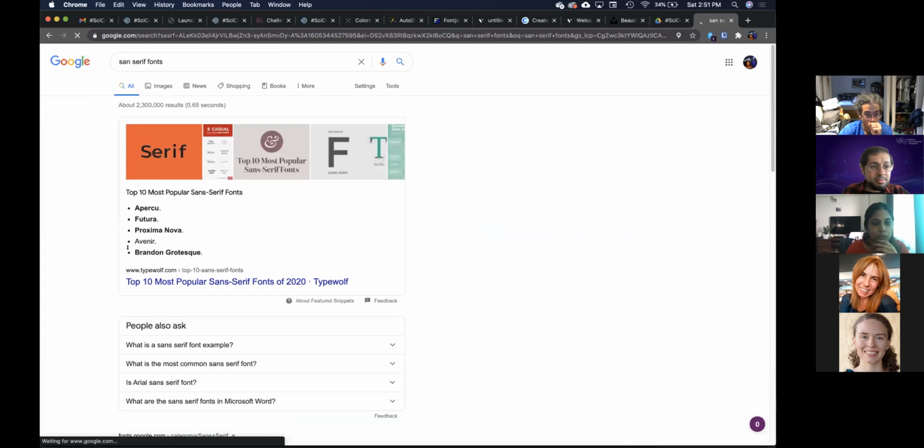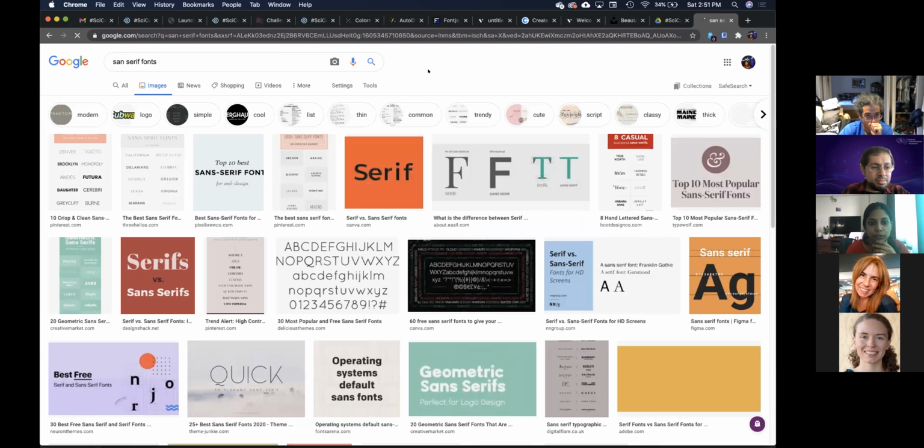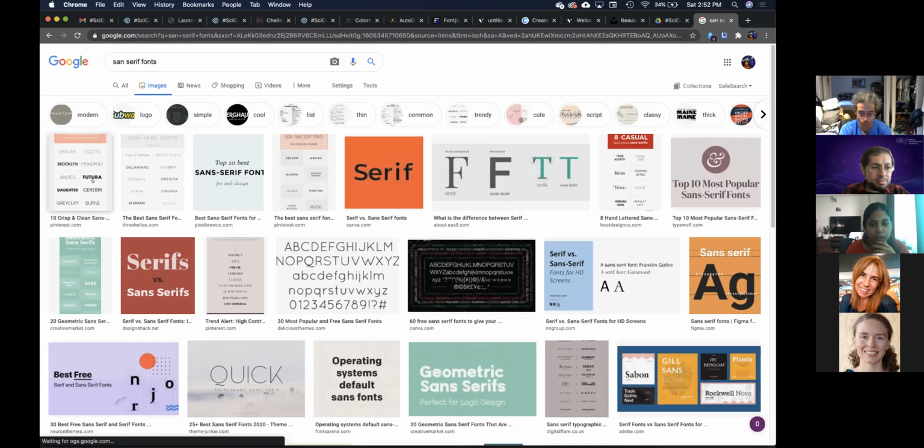And it will give you, these are all great. All of them are pretty good, you know. But I would personally steer clear of the serif, unless it really fits your goal.